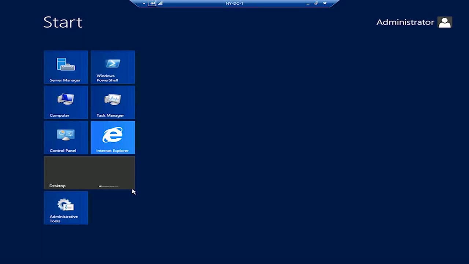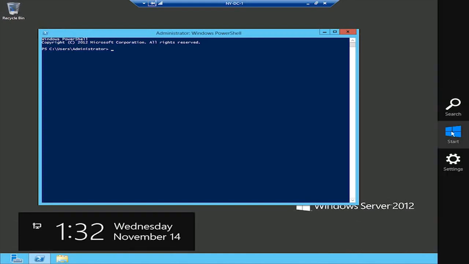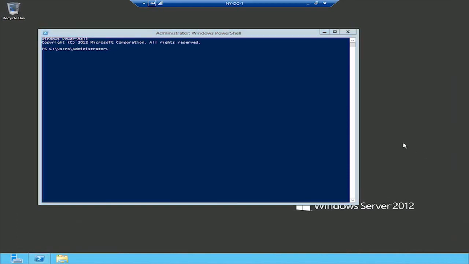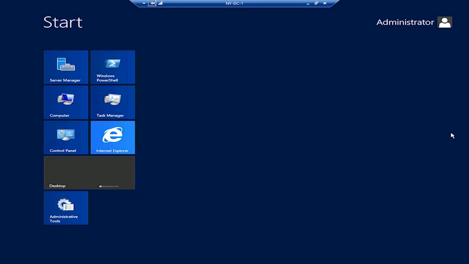Another way I can get into the start screen, and let me go ahead and hit that button again to go back to the desktop. Another way I can get to the start screen would be to put my cursor in either the upper right-hand corner. You'll notice that this charms bar opens up, or I could put it in the lower right-hand corner. Either one of those corners will get me into this charms bar, and then of course there you see start, and if I click on it, it gets me back into that start screen.